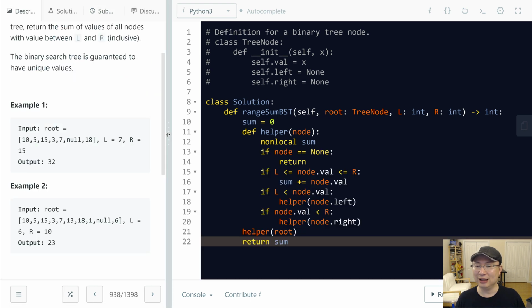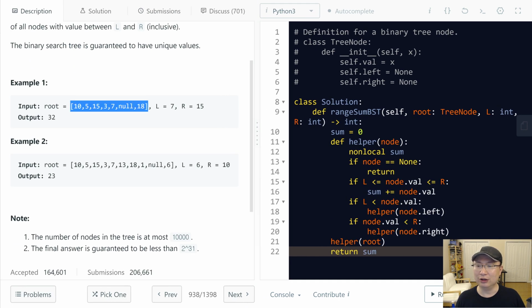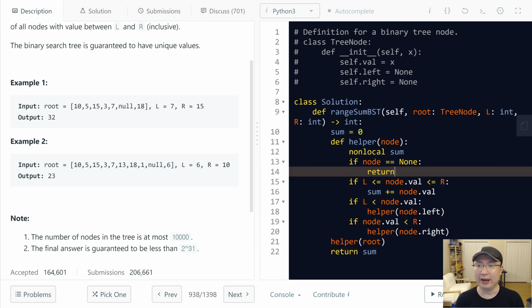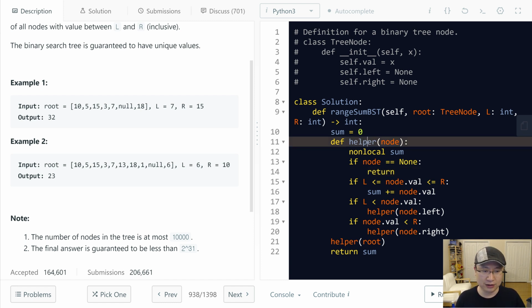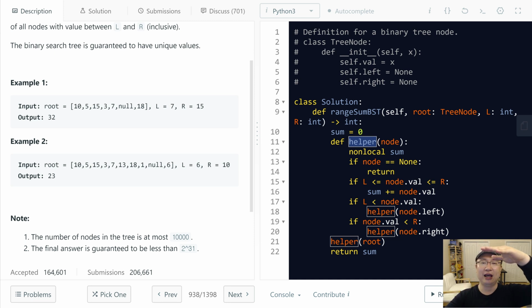In the worst case, it will traverse all nodes of the tree. So time complexity is linear. For space complexity, this recursion uses the system stack, and the system stack size is the same as the depth of the tree. In the worst case, if the tree is skewed to the left side or right side, the depth is the same as the number of nodes, so we can say it takes linear space.